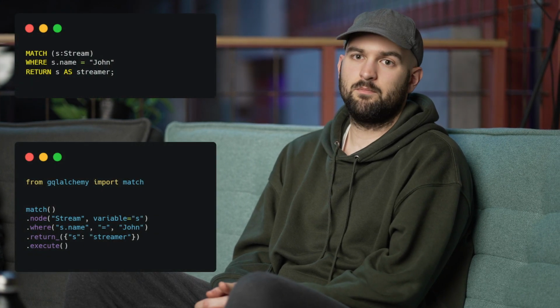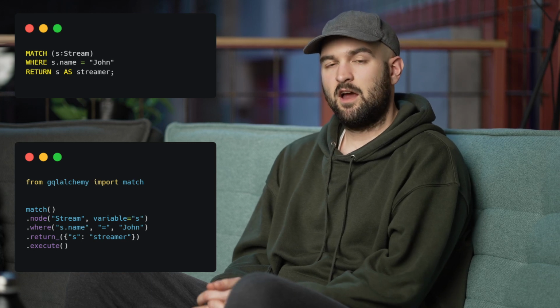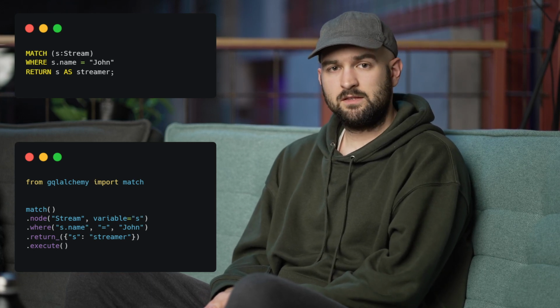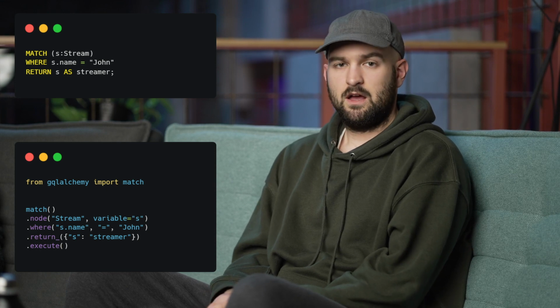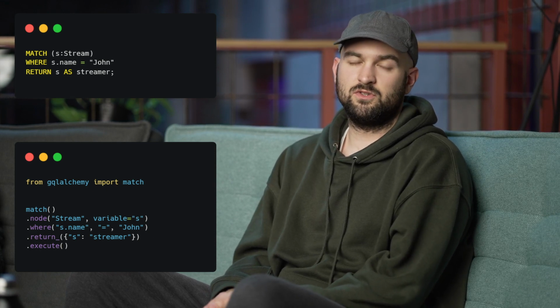So how does GQLAlchemy solve this issue? So GQLAlchemy implements the query builder, which enables you to interact with a graph database via Python constructs. So each Cypher construct, like clauses, for example, match, remove, delete, they are mapped to Python functions and methods, which you can stack on top of each other. In the end, all of them are used to generate a functioning Cypher query, which will be run in the graph database.